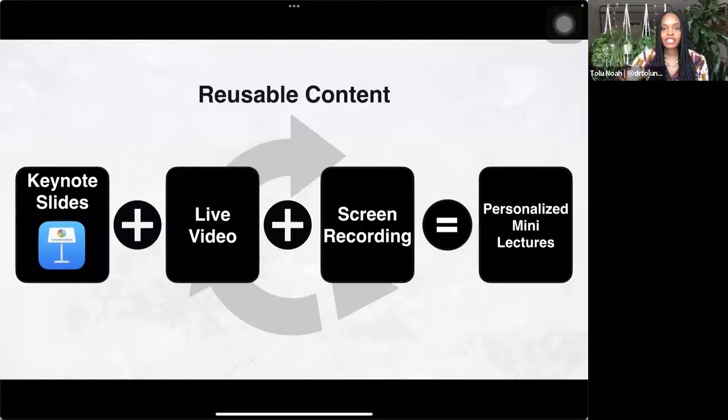So specifically, I'm going to show you how you can use Keynote slides plus live video plus screen recording to create personalized mini lectures that students can watch at any time.